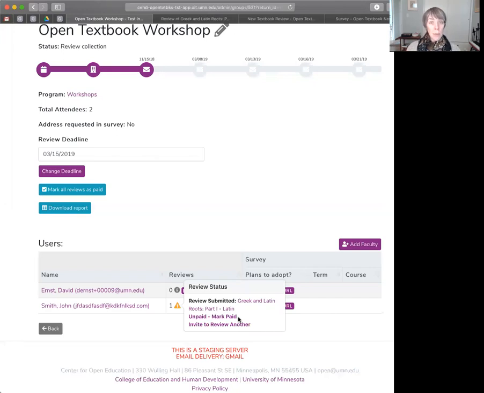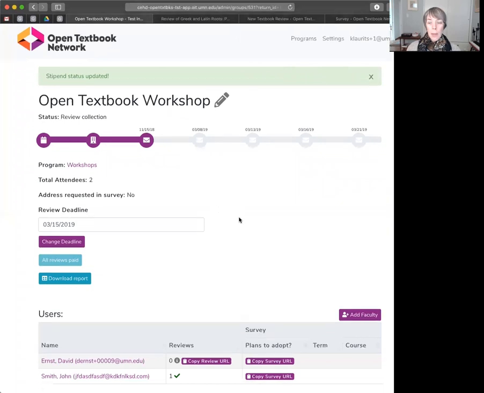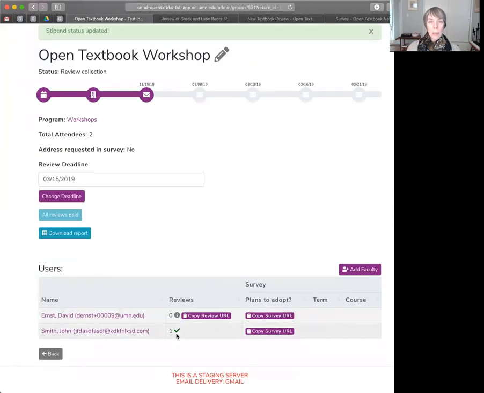Let's say I have some additional grant funding, I had a small workshop, I could go ahead and do that by clicking here. Now, in this case, I'm just going to go ahead and mark John as paid. And the stipend status has been updated. You can tell that from the green bar at the top, as well as the green check that now appears in the column. Okay, so let's look at our other attendee, and that's Dave.